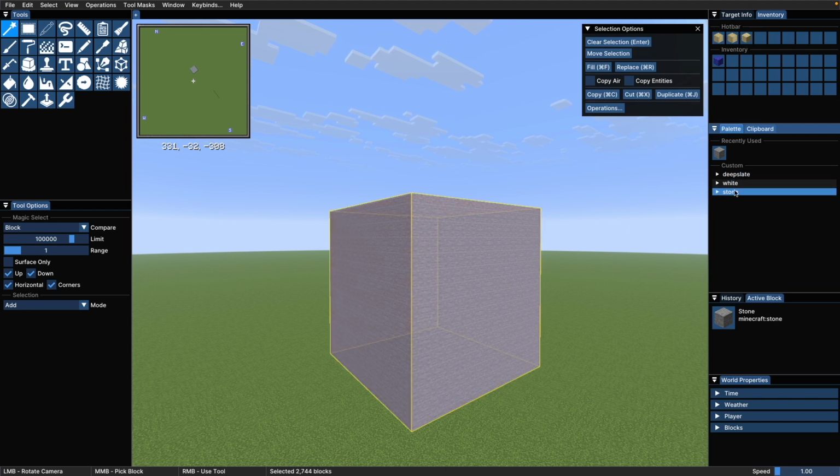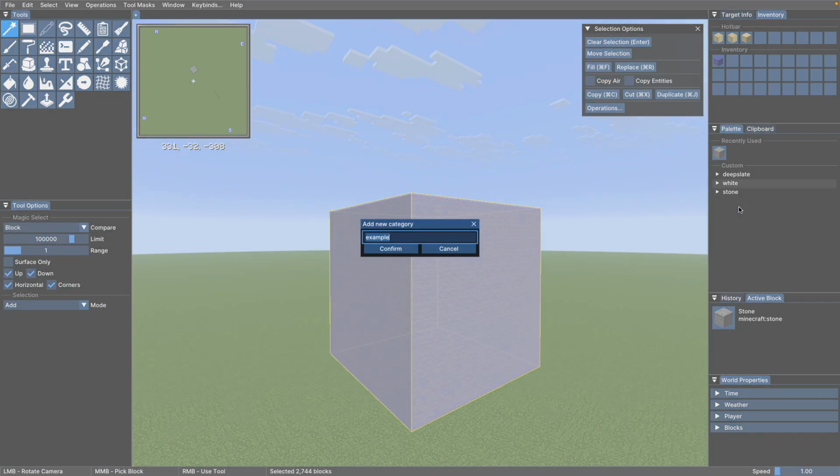Now you can see I already have some palettes, but in order to create a palette, you're going to right click and hit add new category. You can then name it whatever you want. I'm going to name it something that you guys should do right now.